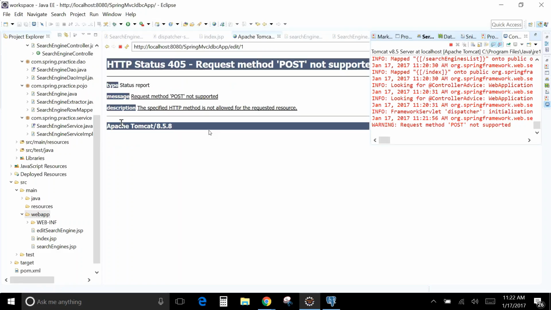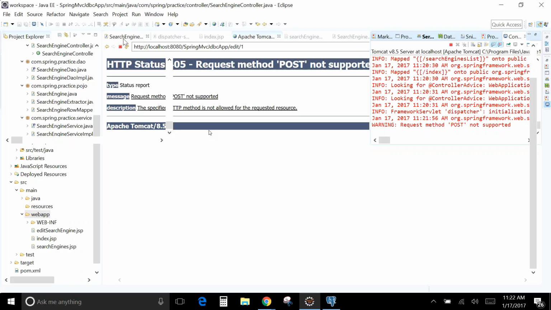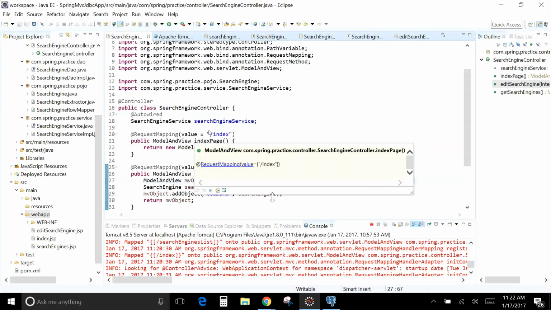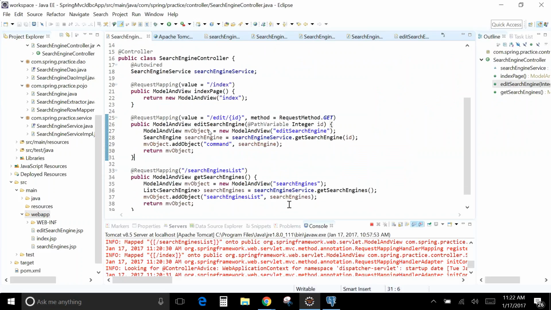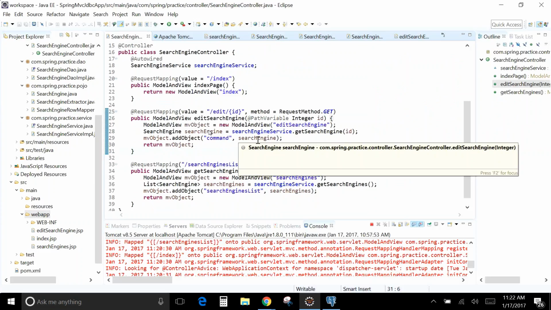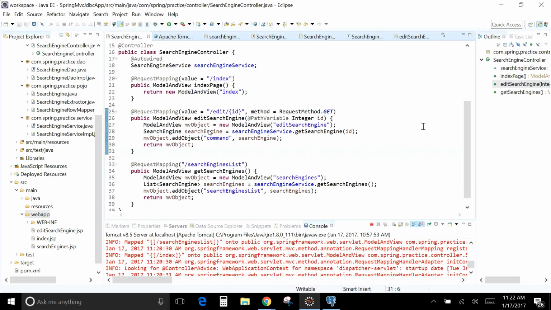So if you go back to your search engine controller, you can see that right now edit slash id is your request mapping value, but method is mentioned there as request method dot get. Post method is not there, right? So we need to bring the functionality to support that post method so that the posted data will be taken back to your database server and then save all the data into your database table with the new changes. So for that purpose you need to provide one more method so that the data of that selected search engine object will be updated. So copy this method.